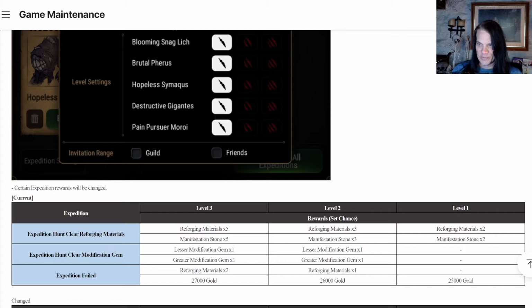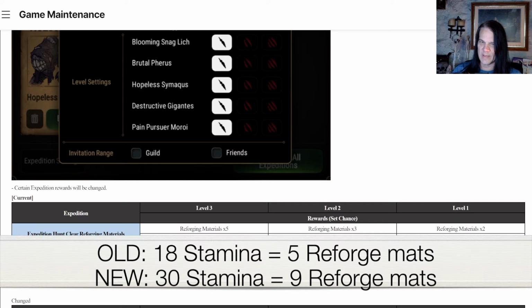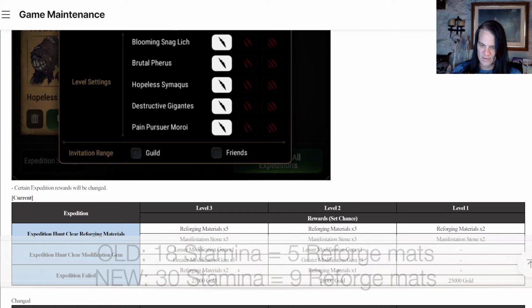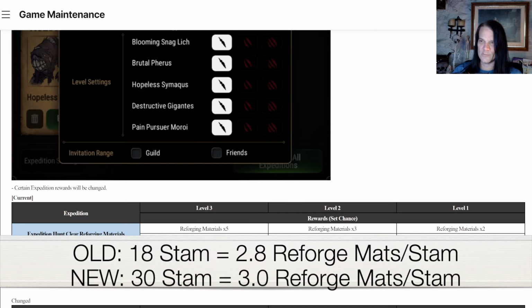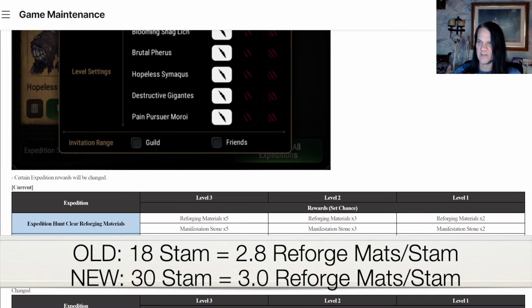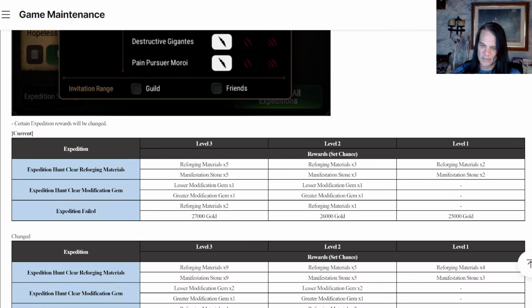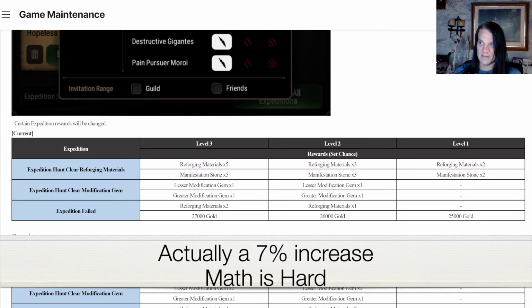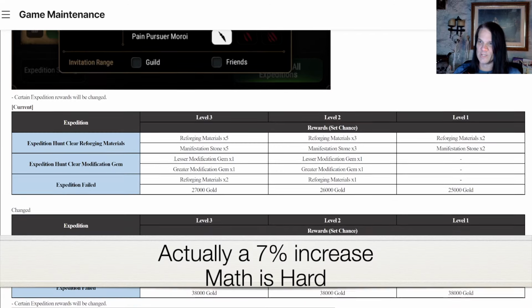Now let's talk about the reforge mats. Currently, for 18 stamina, you get a 5 reforge mat drop. They're changing it to 30 stamina, and this gives you a 9 reforge mat drop. That is currently 2.8 reforge mats per stamina, changing to 3 reforge mats per stamina. So roughly a 2% increase to the reforge mats.